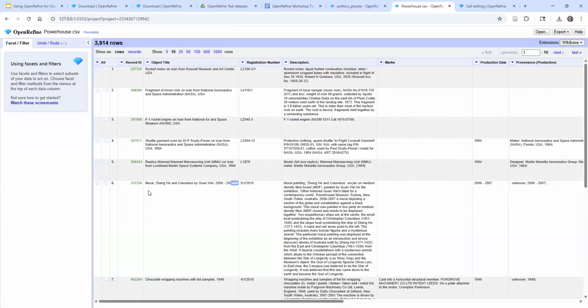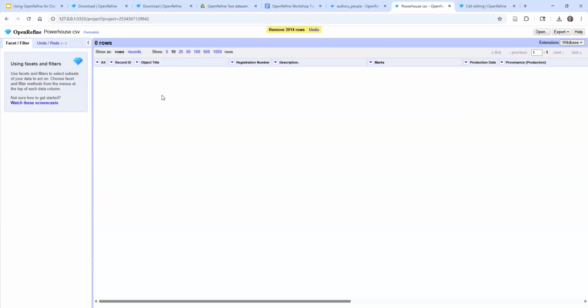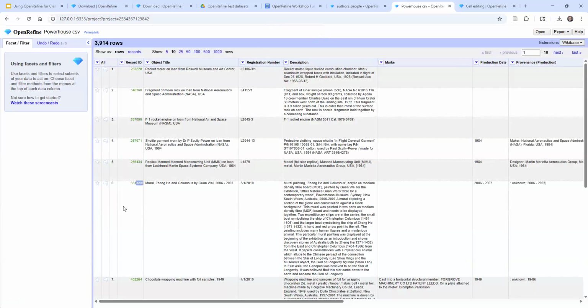Let's say if I wanted to remove all matching rows from this, I can go to all. I can go to edit rows. And I can remove all matching rows. So here I go. And I want to undo that. So there we go. So you can do something like that where you end up getting nothing. So just be careful.